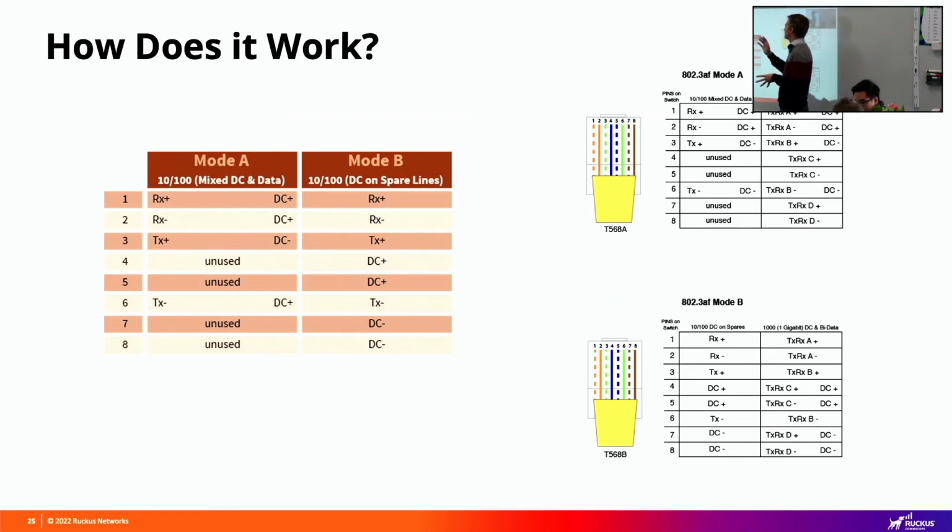Mode A mixes the data and the power down the same cable pair. What it does is it takes the data signal and increases the voltage of the data signal up to 48. The device on the other end receives that, takes the 48 it needs, and then passes the data signal on to the rest of the electronics. That's the most common mode. But there are still some scenarios where people do use mode B, which is where you use the spare cable pairs. So keep that in mind.